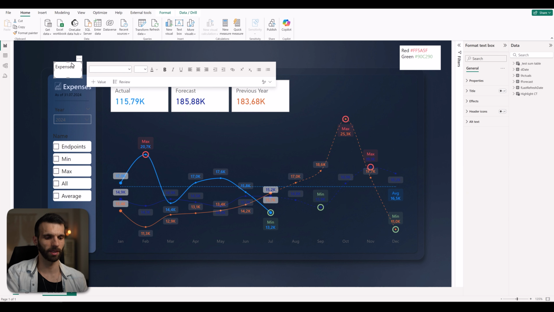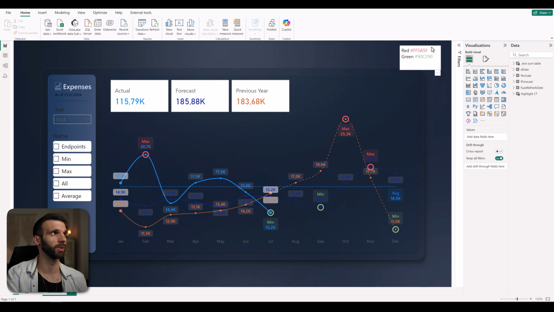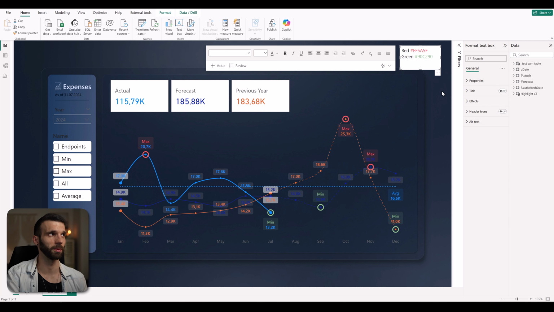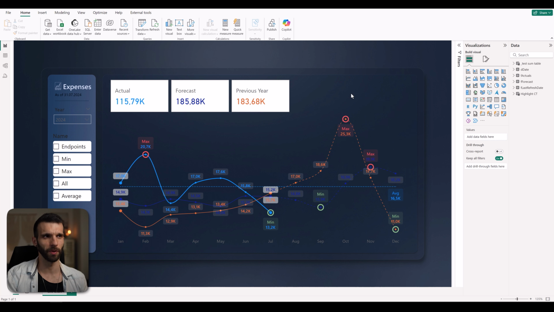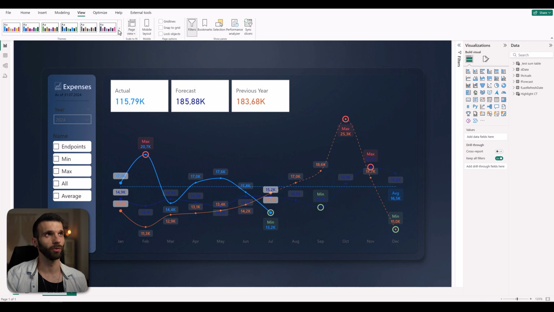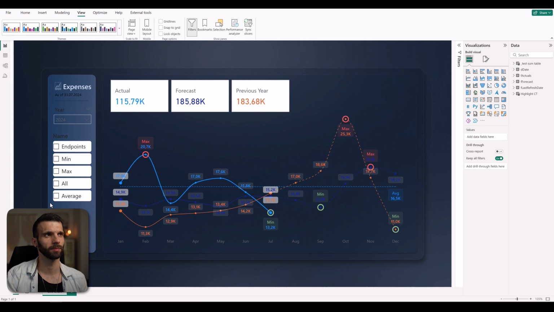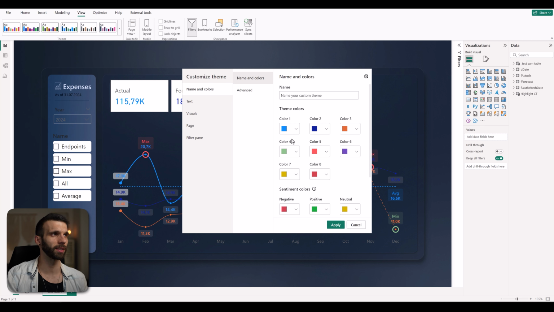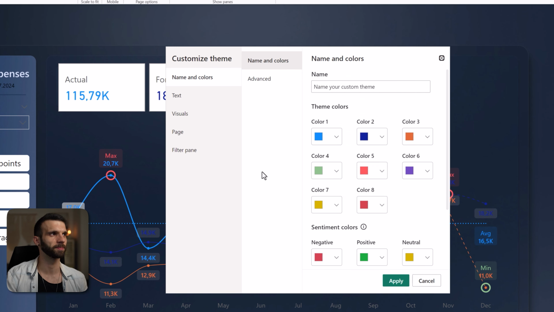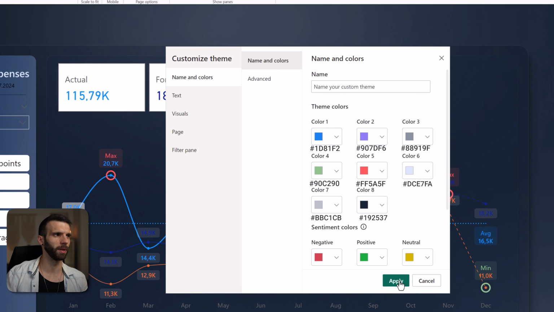Then we don't need this text box here anymore, and we also don't need these colors anymore. We will need the colors from the Figma file. We can add them to the theme. Let's go to view, then customize current theme. Then we just need to copy the hex codes, but we don't need it for color 4 and 5 because I already put them previously here. If you are done with it, just click apply.